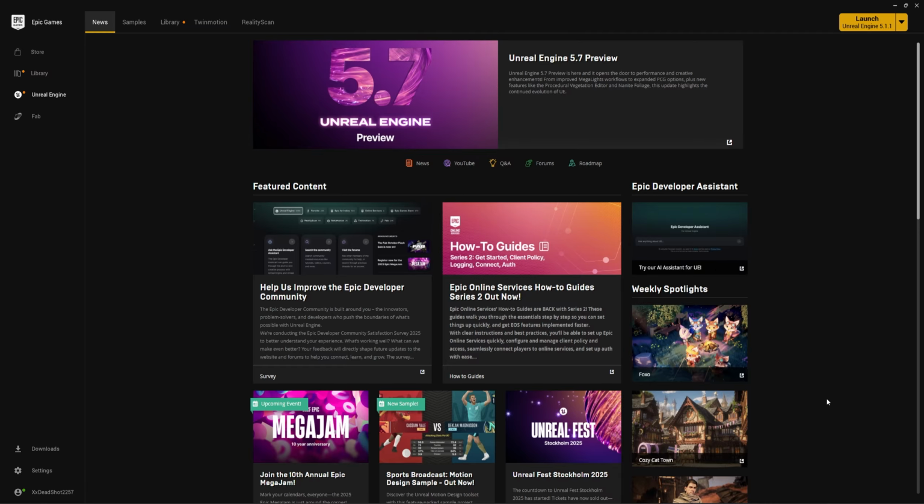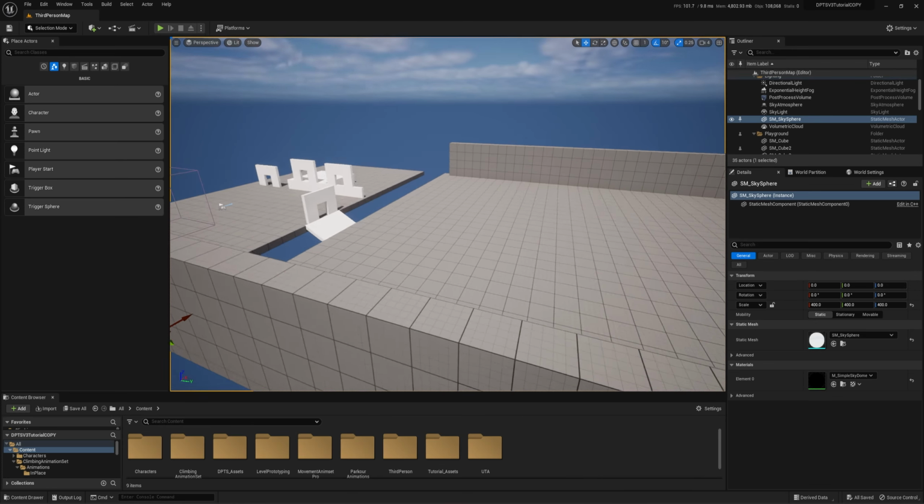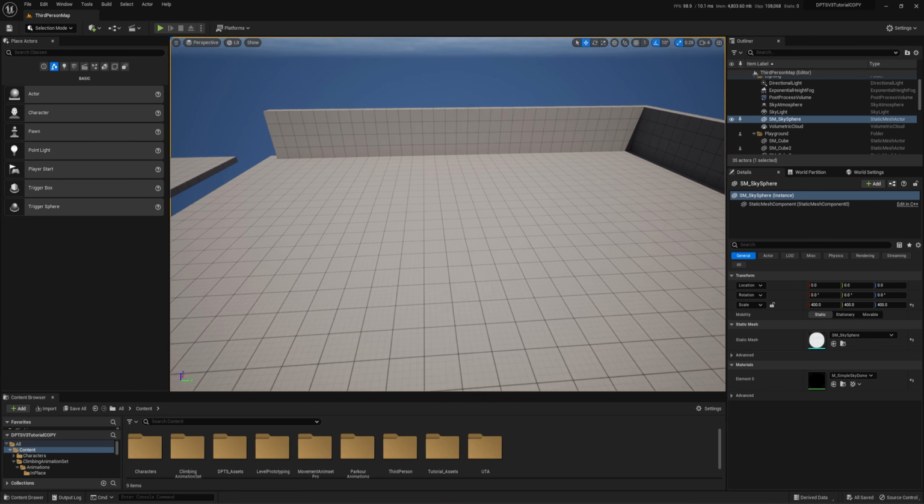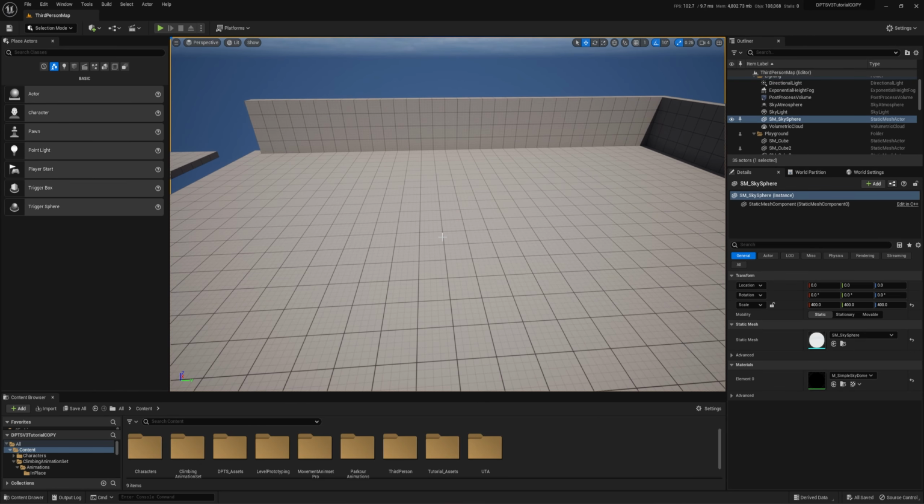Today we're going to be taking a look at how to get climbing set up and the different parts of setting up climbing. So let's go ahead and dive in. Alright, so we are back here in the project that we've been using for the series so far. And like I said, we're going to be taking a look at climbing and state setup realistically.